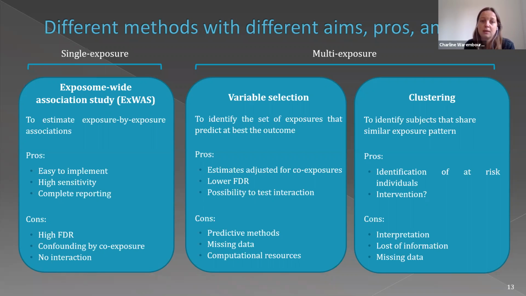Another issue of this technique is that you can have some difficulty managing missing data. And we have to find some strategy to take into account, for example, the multiple imputed data sets if you have done multiple imputation.